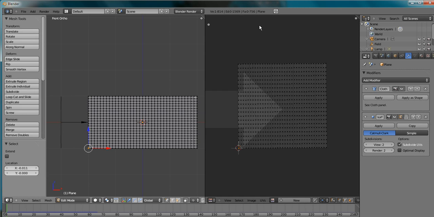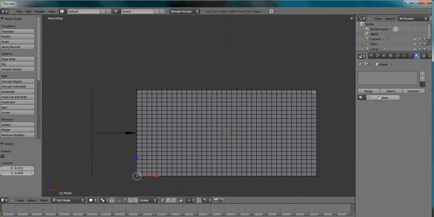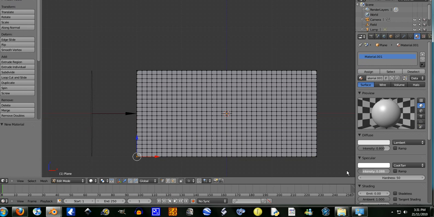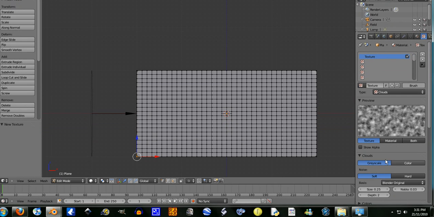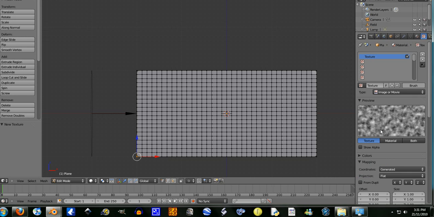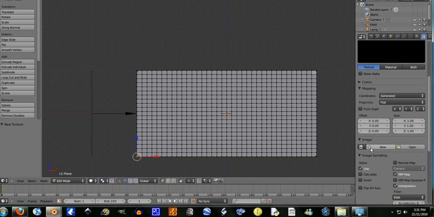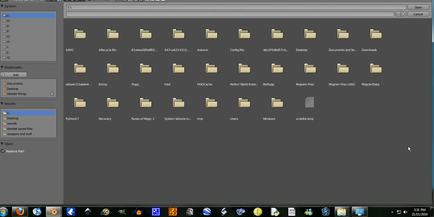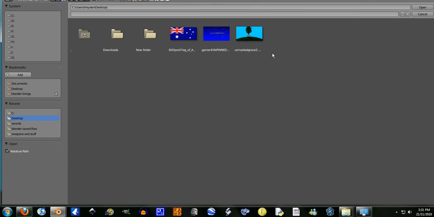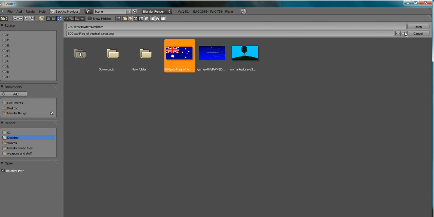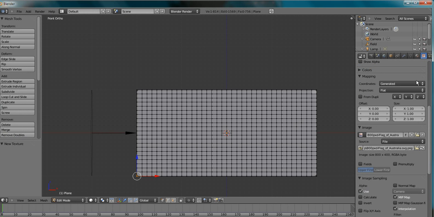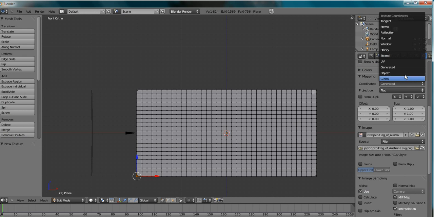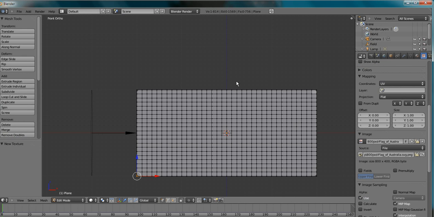Okay, just click over here and send it back over. Go into material, add new, turn the specularity to 0, go into texture, add new, click here, and under type, go image or movie. Go down here where it says image, go open, mine's on desktop, it's my Australian flag, just open that up. Under mapping, where it says coordinates generated, you want to change that from generated to UV.